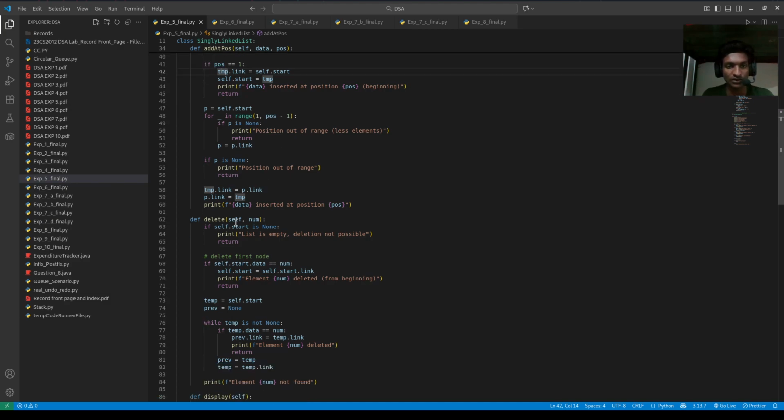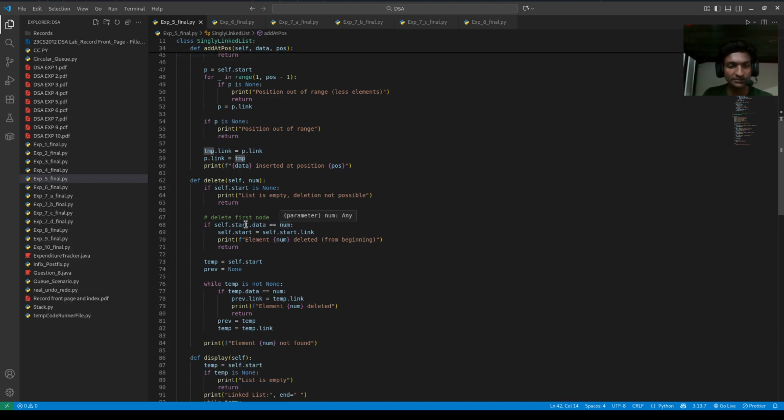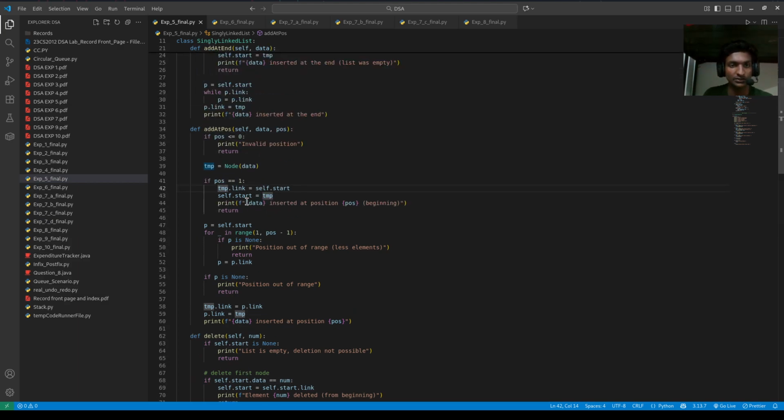This is used for insertion at a position. It will check whether the position is equal to 1, in which case it will insert at the beginning. Otherwise, it will insert at the position just before the target, connecting the new node by using p and p.link. It can insert exactly at length plus 1.